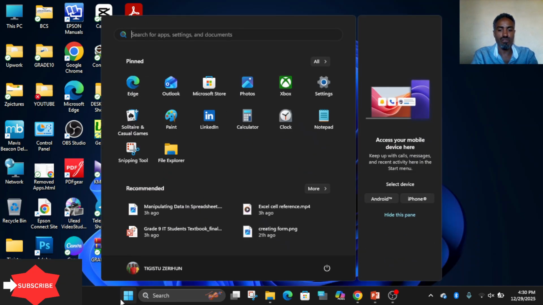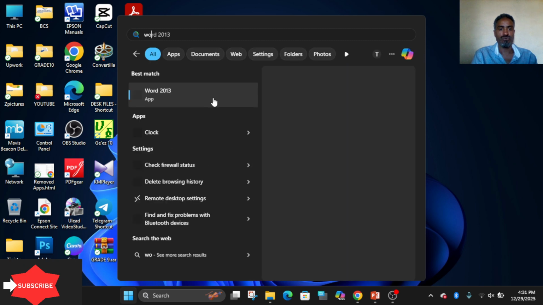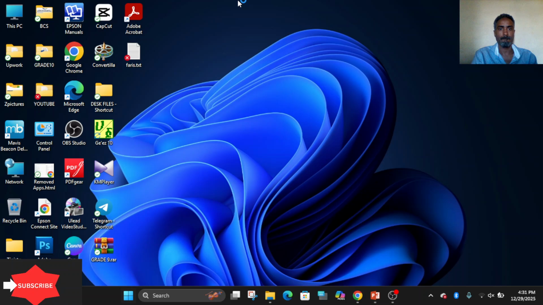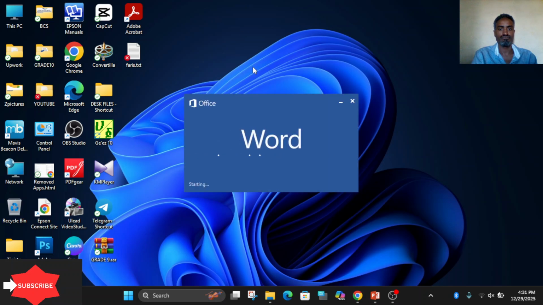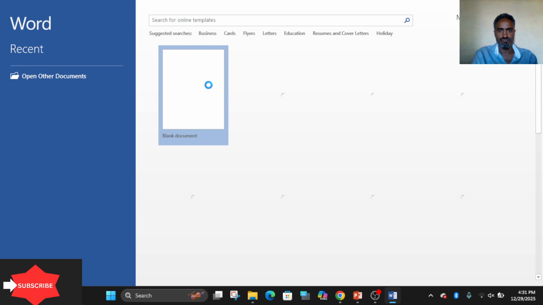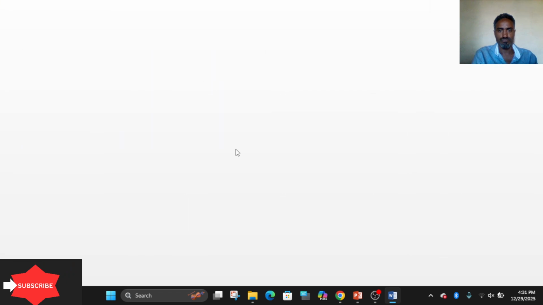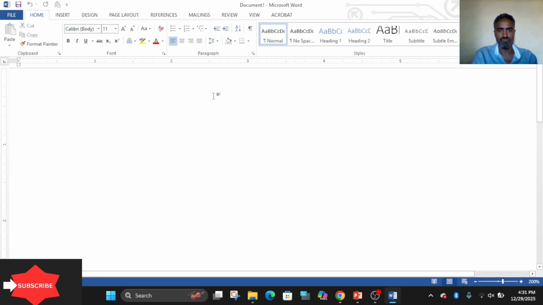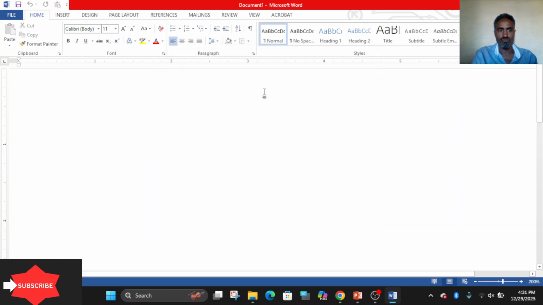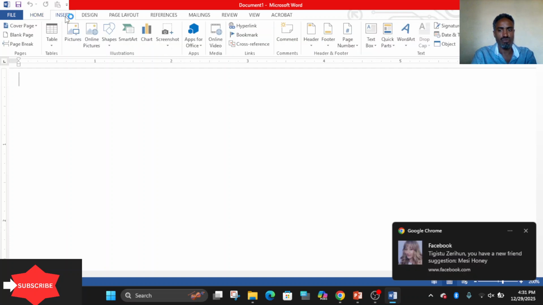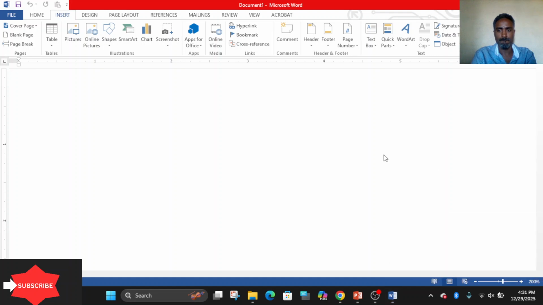Start menu, type Word. Word will be displayed. Then click on this software. Here, if you want to insert a picture, use the insert tab. Using the insert tab, pictures.